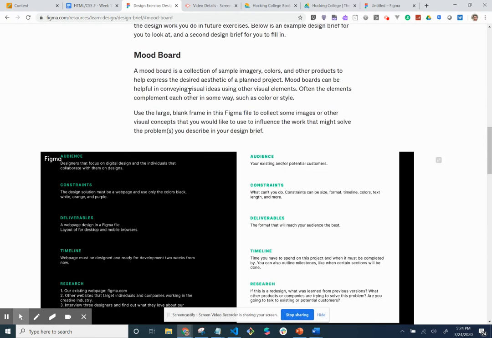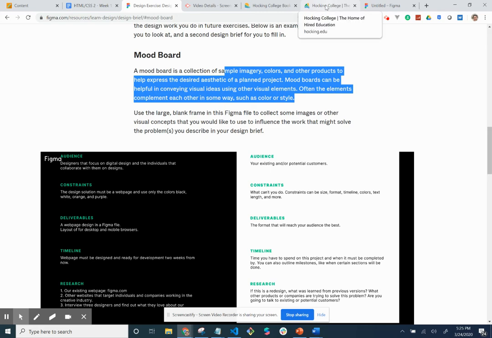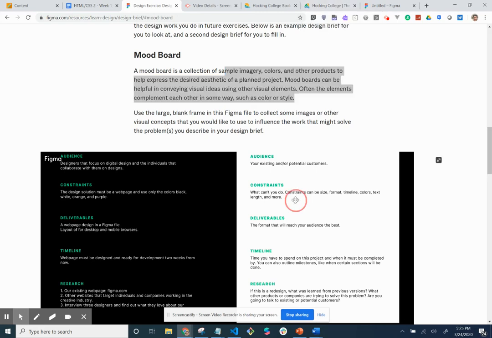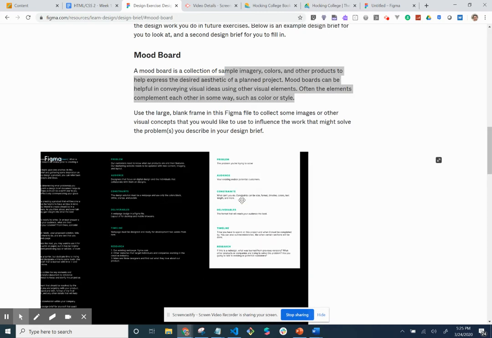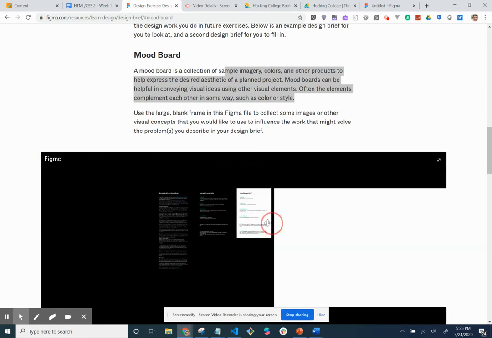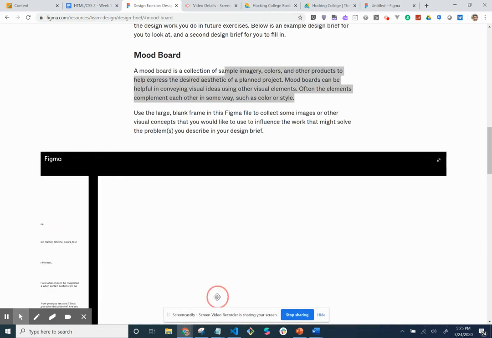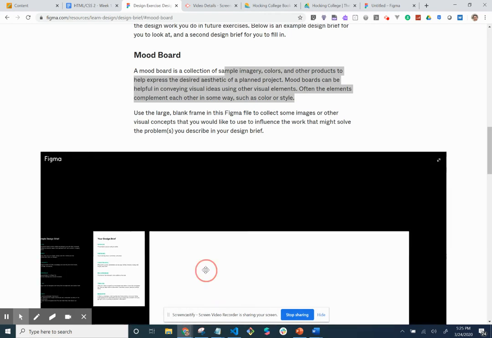So our collection for part of our mood board is a collection of sample imagery, colors, and other products to help express the desired aesthetic. So let us go to, I did it again. It's not what I wanted to do. So they don't really have anything here, but let's go ahead and place one and build something.